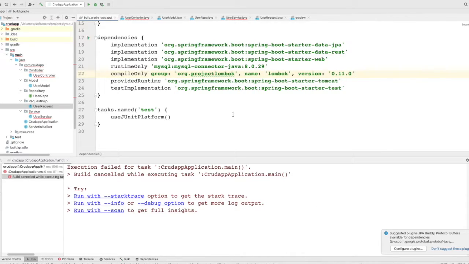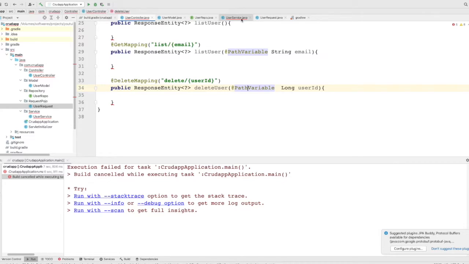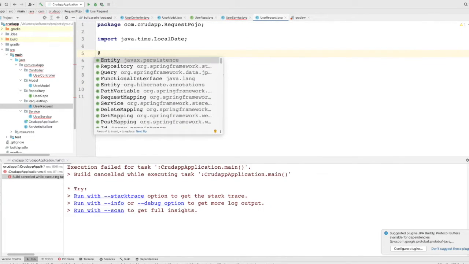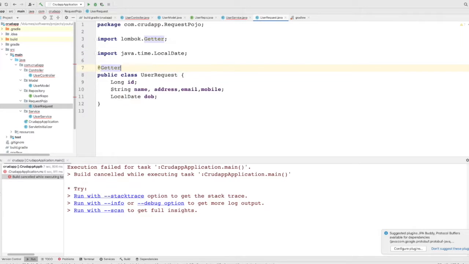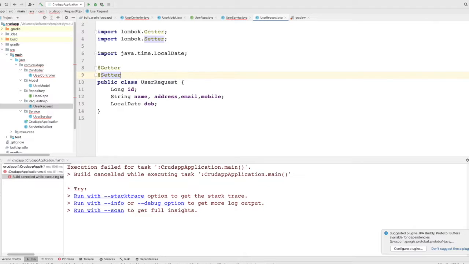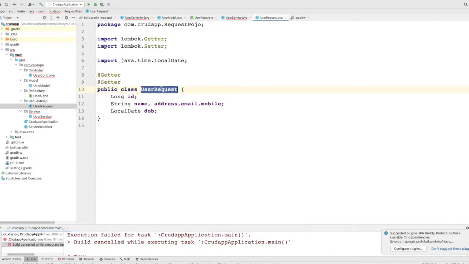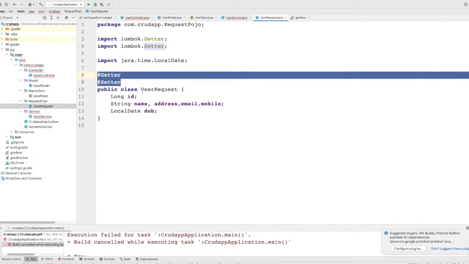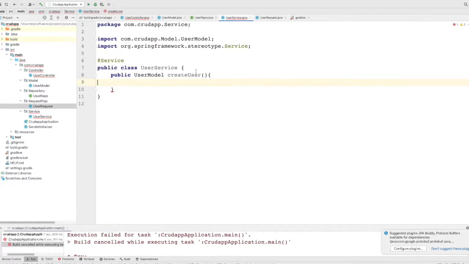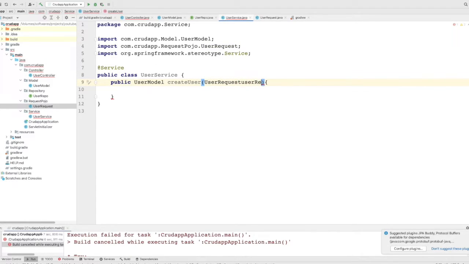Now let me go to the user request and here I will add the getter. Super, it's okay, fine. I thought it might not work. So the getter setter is created now. Without creating any getter setter methods, by using this annotation, they will be created. Now copy this user request, go to the user service. Inside the user service, I will mention this request, user request.